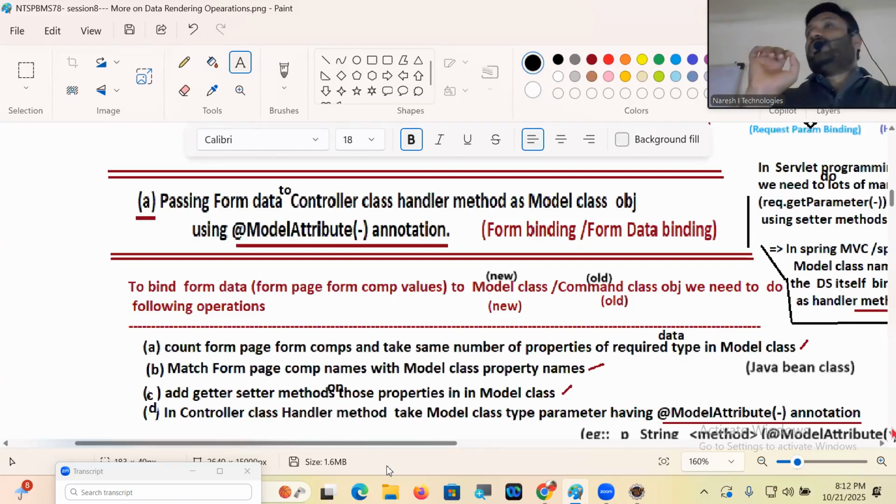Number 3. Take a handler method parameter having the model class name, specifying @ModelAttribute. Why @ModelAttribute? To tell that this is not a simple regular string type parameter or any other class parameter. It is expecting form data to be stored into the model class object. Getting my point? Some name you are giving in @ModelAttribute.